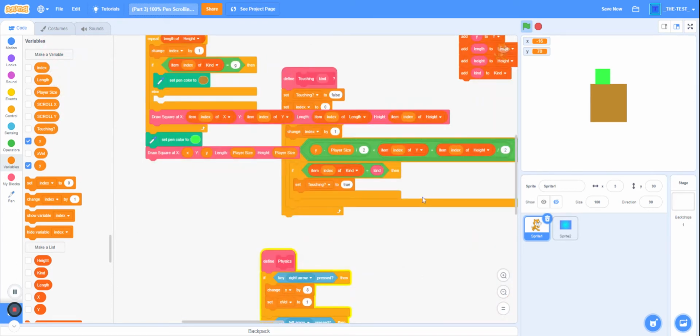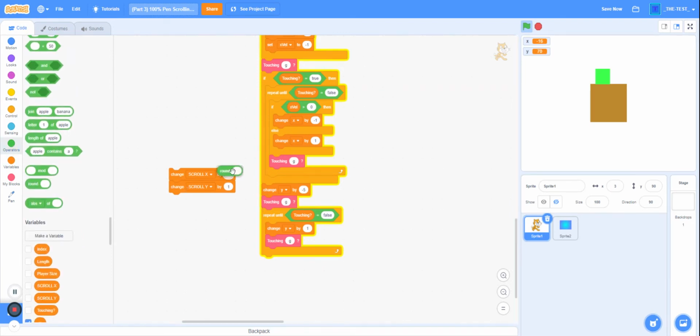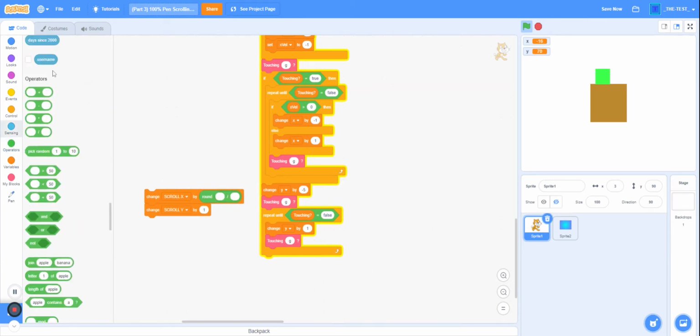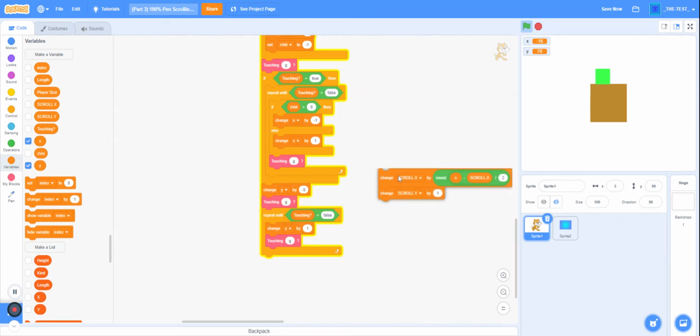But we do want the scrolling to follow to an extent. So at the end here, you can grab a change, and you're going to change scroll x by, duplicate that, change scroll y by, and grab a round and put it in scroll x, and put a divided by in there, and put a minus sign in the left hand side. Put an x minus scroll x divided by, I'd say 2. You don't need the scroll x to drag too much, it's mostly the scroll y.